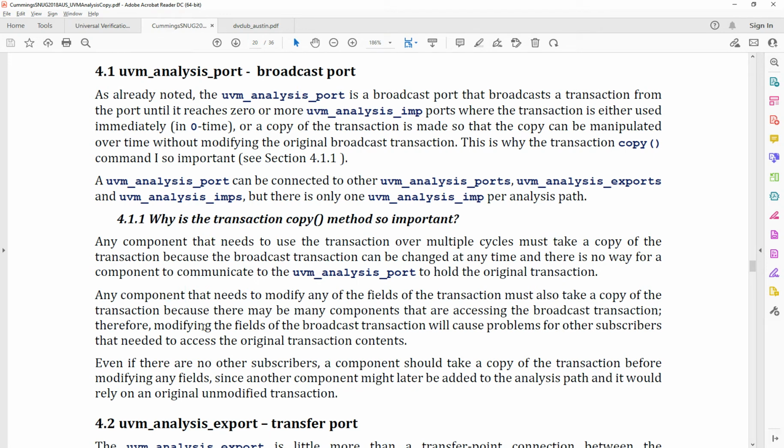Therefore, modifying a field of the broadcast transaction will cause problems for other subscribers that need to access the original transaction content. Even if there are no other subscribers, a component should take a copy of the transaction before modifying any field, since another component might later be added to the analysis path and would rely on an original unmodified transaction.